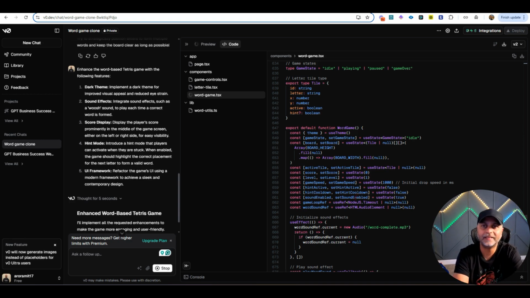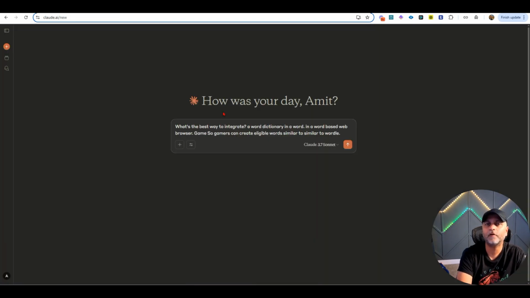So while this is doing its thing, let's go to a different AI tool that we can ask this question. I'm inside of Claude, and what I'm asking Claude is, what's the best way to integrate a dictionary in a word-based web browser game, so gamers can create legible words, similar to Wordle?